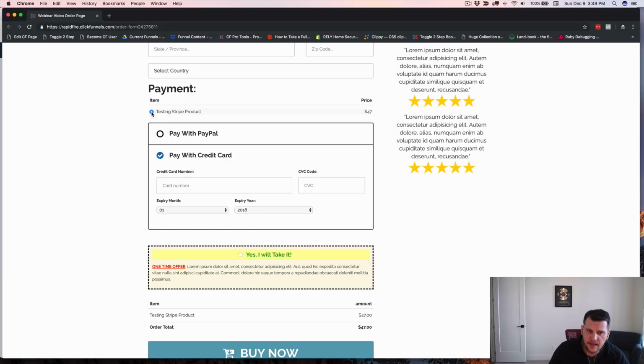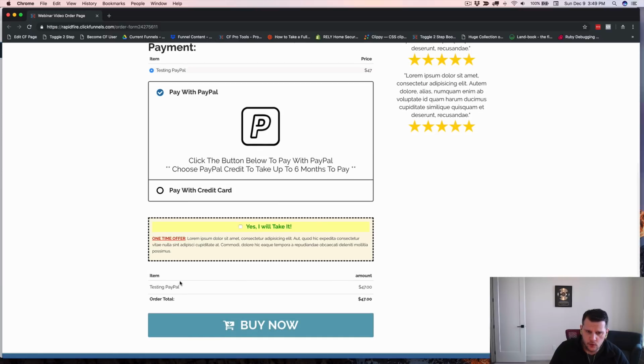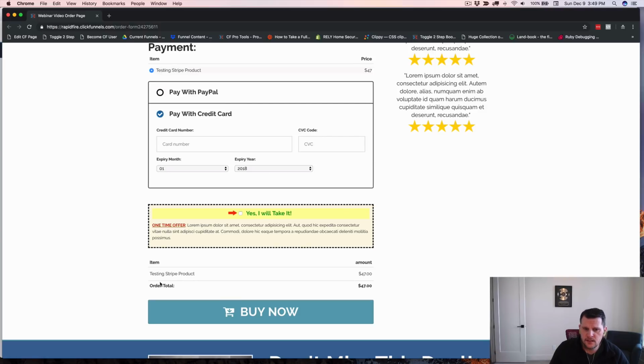What you'll also notice is that I've purposely named these products with PayPal and Stripe in the name so that you can see that when you change which payment method you're using, it actually changes the products that are selected on the page. So if you take a look at the order summary element down here, it currently includes a testing PayPal product. And if I choose pay with credit card, it now includes a testing Stripe product.